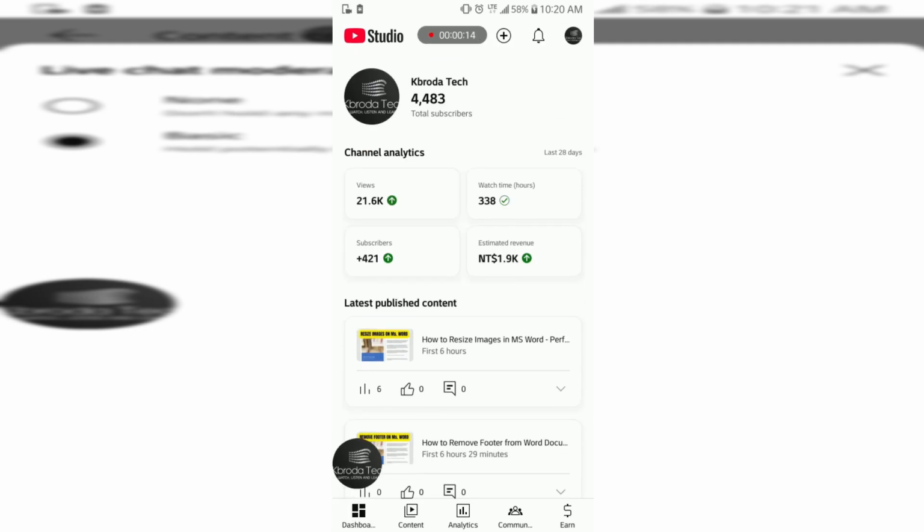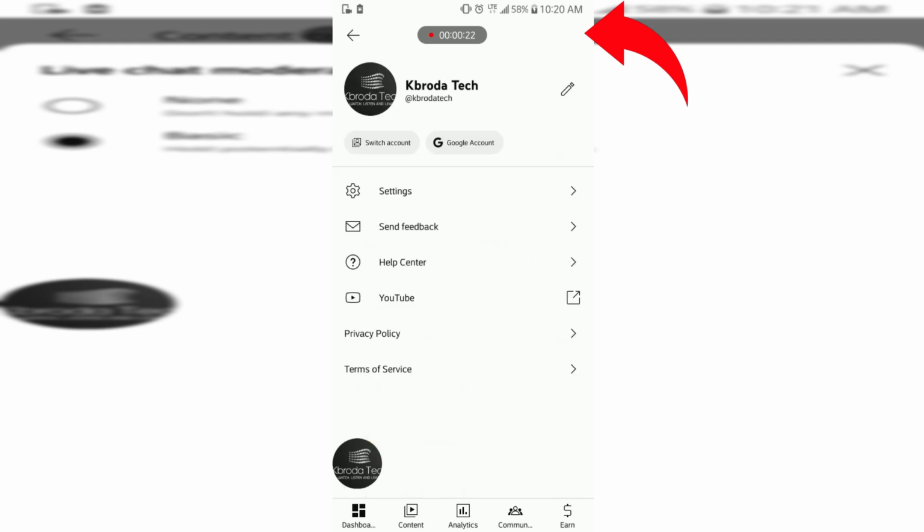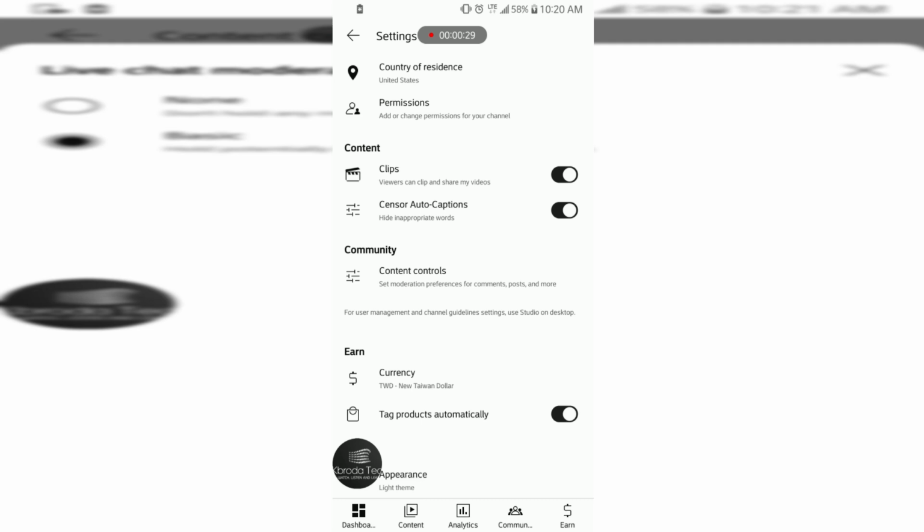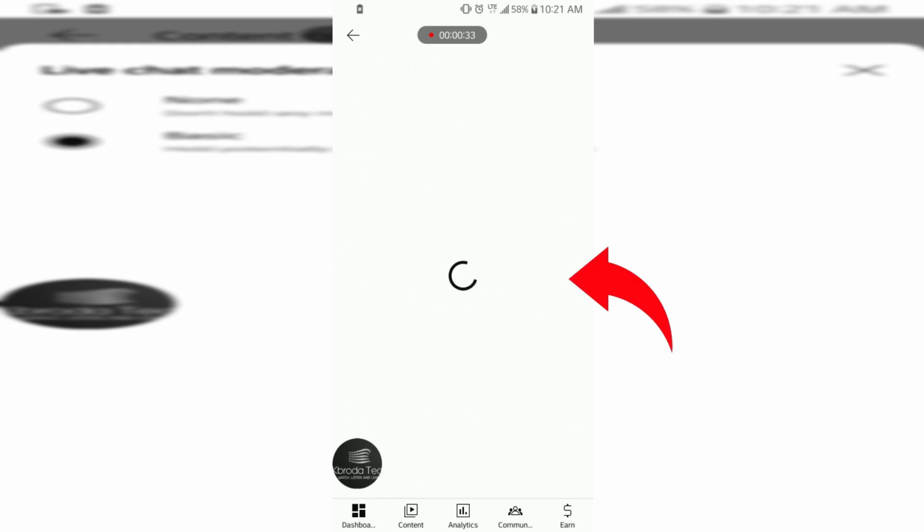So we'll be doing this tutorial on YouTube Studio for mobile. I think if you have a channel, you definitely have a mobile, so you can do this. Just tap on the top right corner of your screen, your profile there, and move to your settings. Good. In your settings, you can see community content controls. That's where you're going to find the moderation for comments and posts and all that.